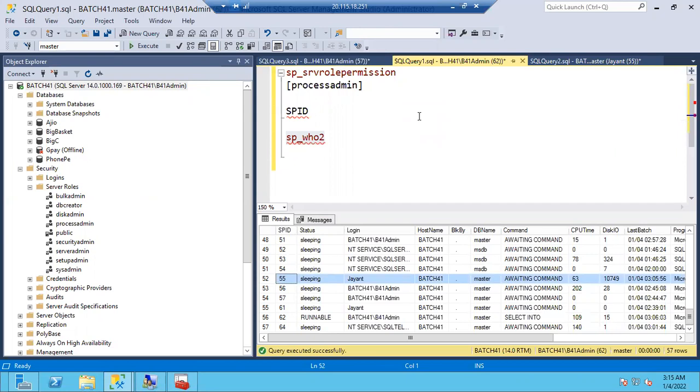So regularly we'll monitor the SQL servers. What sessions are running currently? Which session is taking more CPU? Which session is taking more disk IO? To monitor these things, we are going to use this sp_who2. There is one more query, sp_whoisactive.